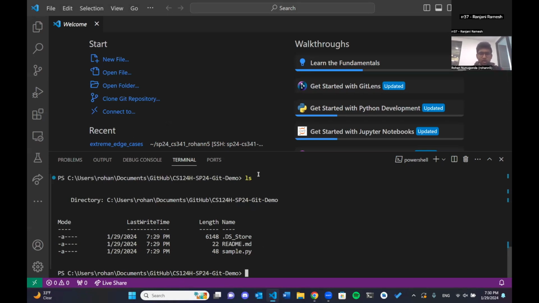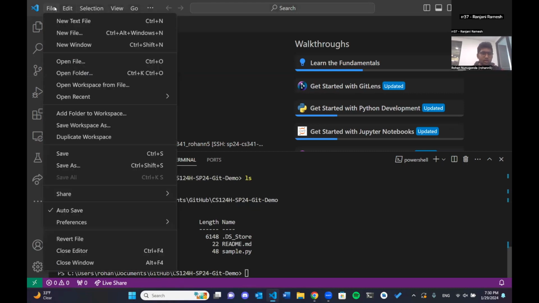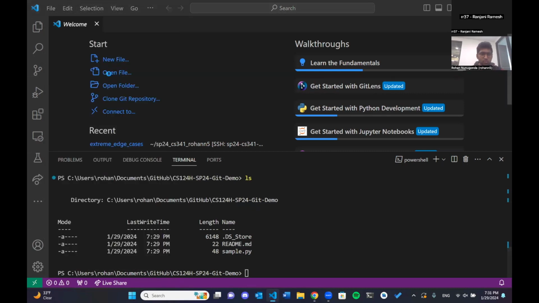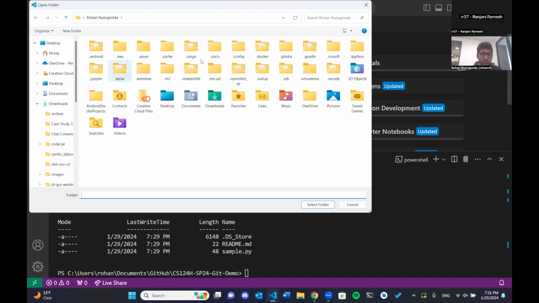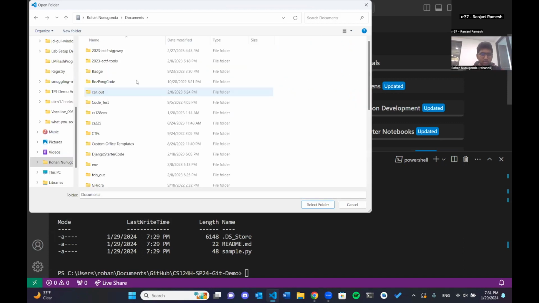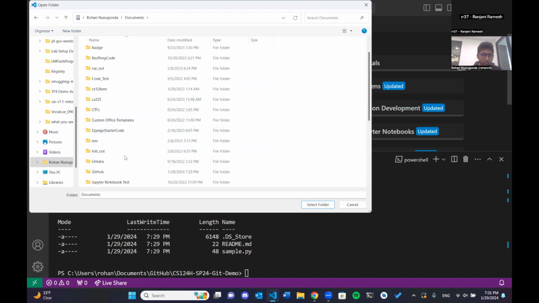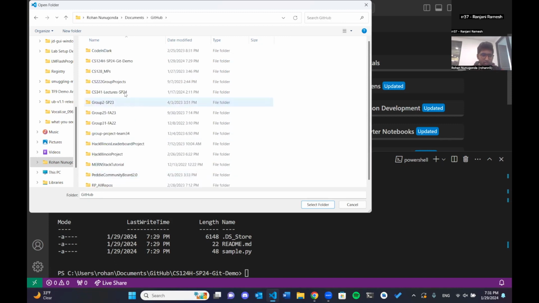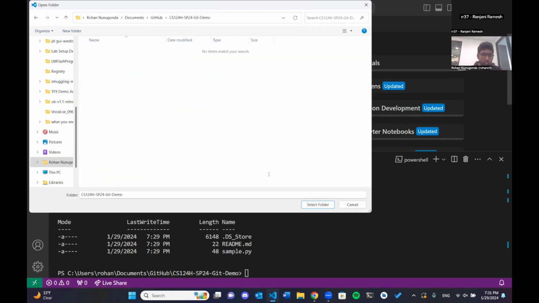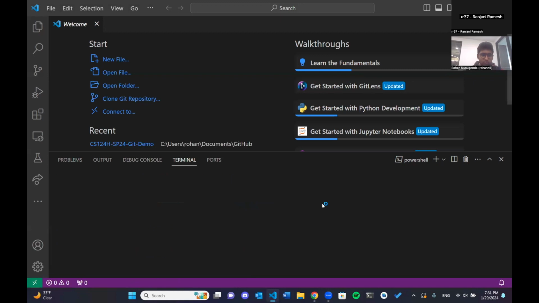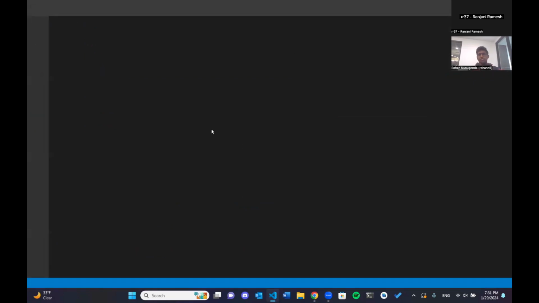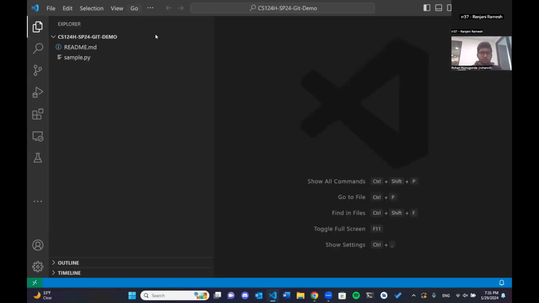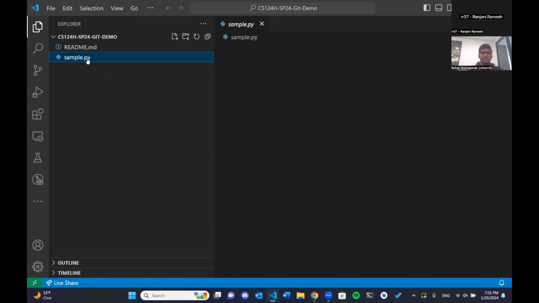There's a number of ways you can do this. In VS Code, I can just open folder and look at the code. So if I navigate my way to my GitHub folder, let me just do that very quickly. So we are in here, and I just want to open this folder. Give it a second to open. Awesome. So now we can see and edit the different files that we have.